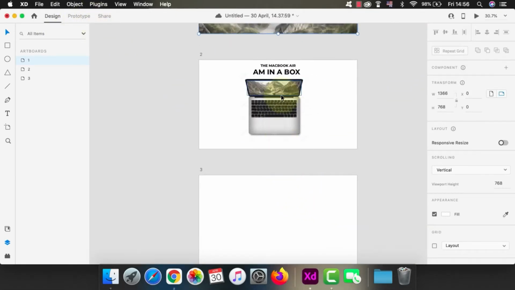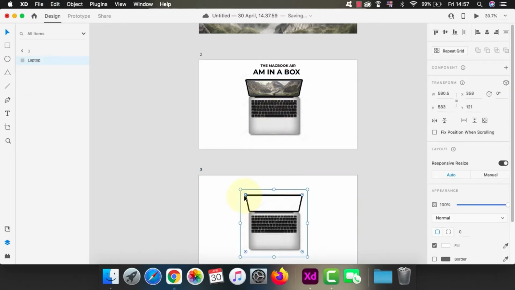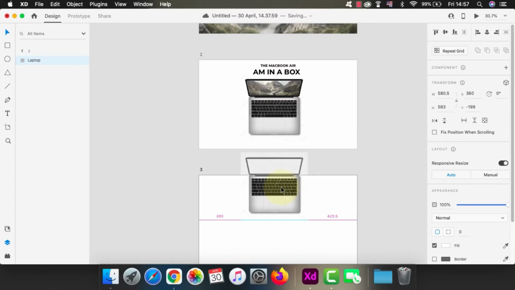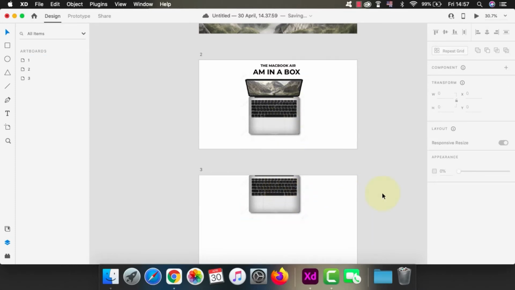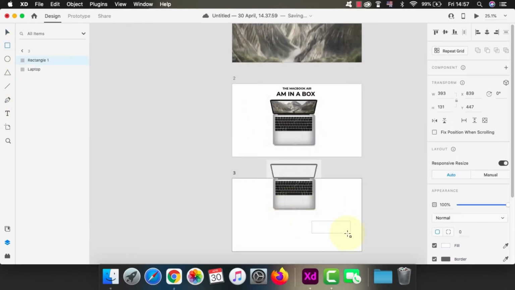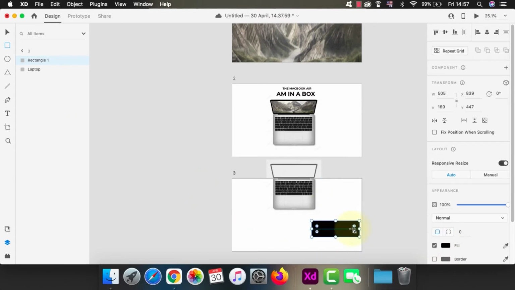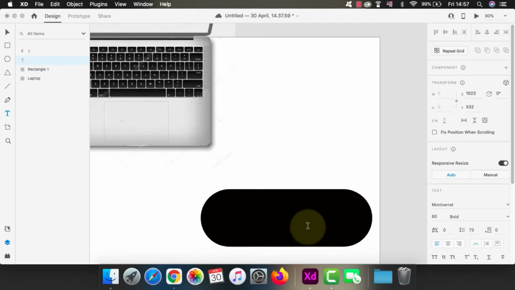We're not done. Let's copy this laptop, just the laptop, then go to your third artboard, Ctrl V to paste, then shift it up here. What we are trying to achieve is that by the time they scroll down, they will see the full image of it. So you put a shop now button right there. I prefer this capsule button, just like that.